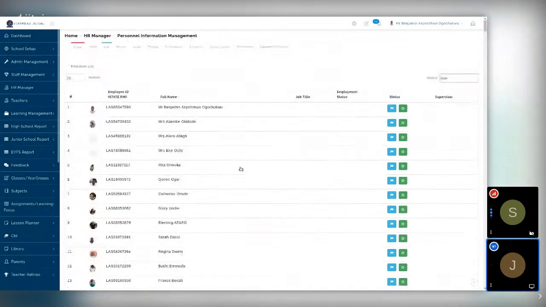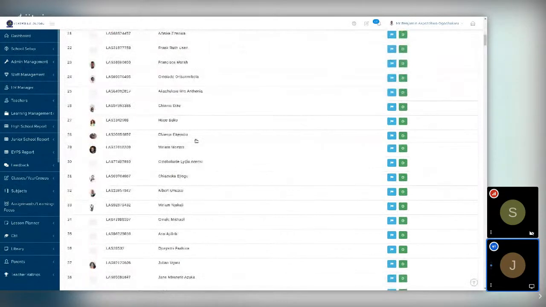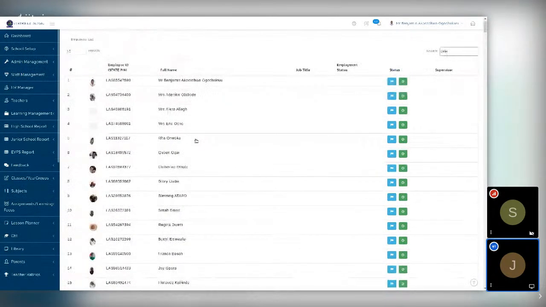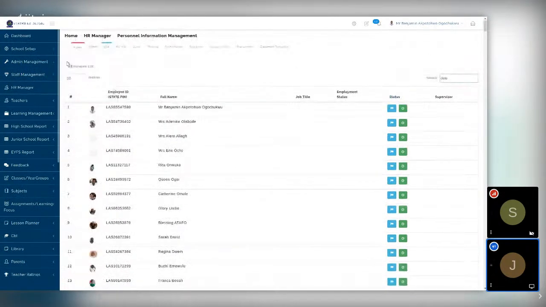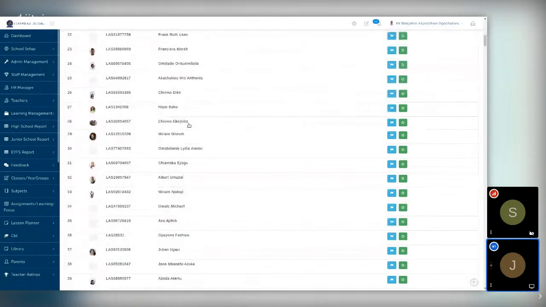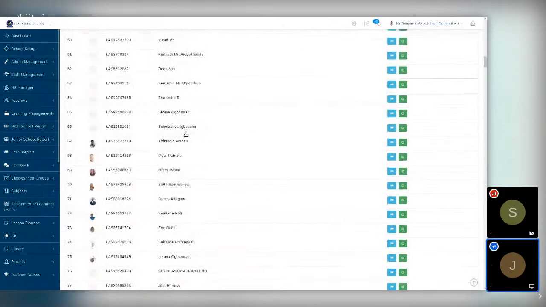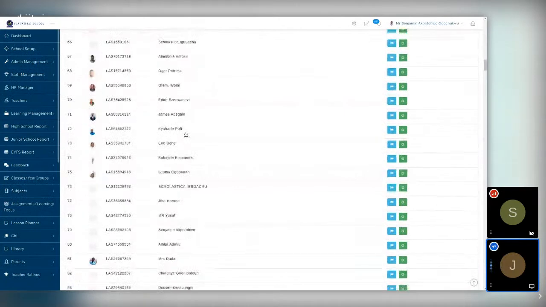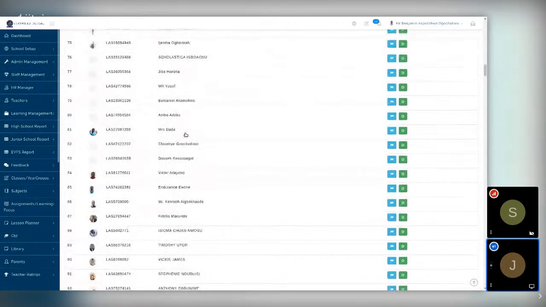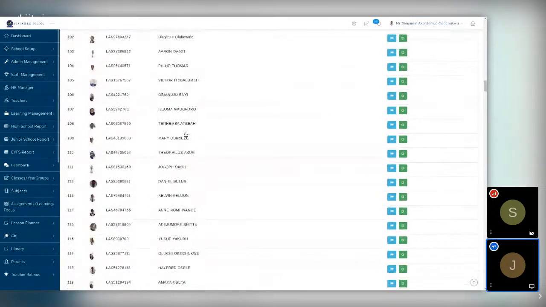Where do I go to now? To see the list of everyone, go to PIM, Employee List. Once you're here, you should be able to see the list of everyone. Here you have both the teachers and other non-academic staff. All of them are here.